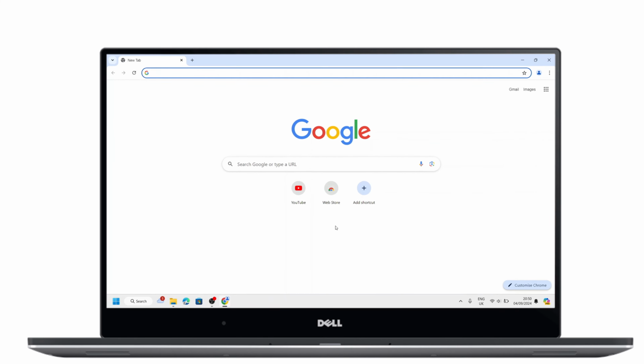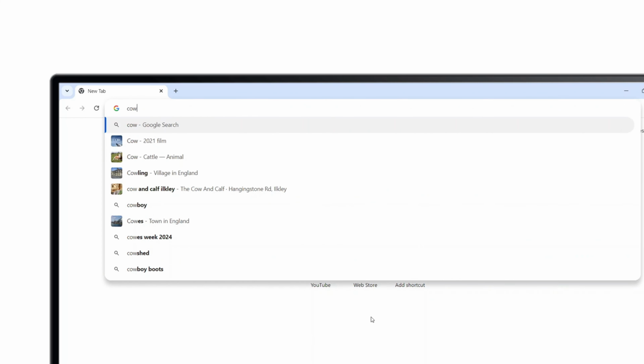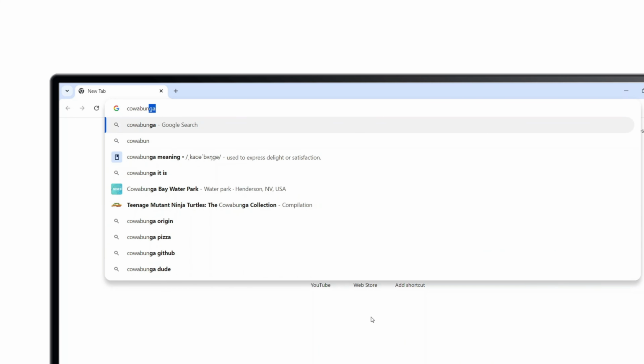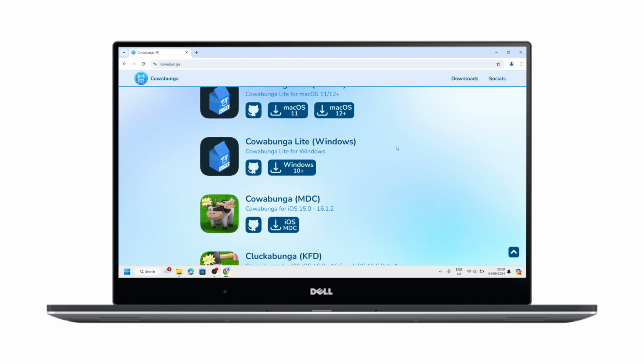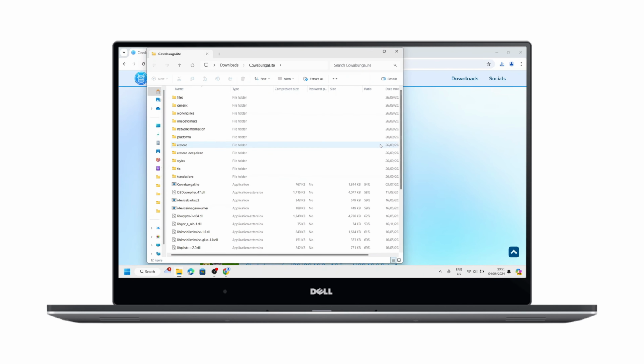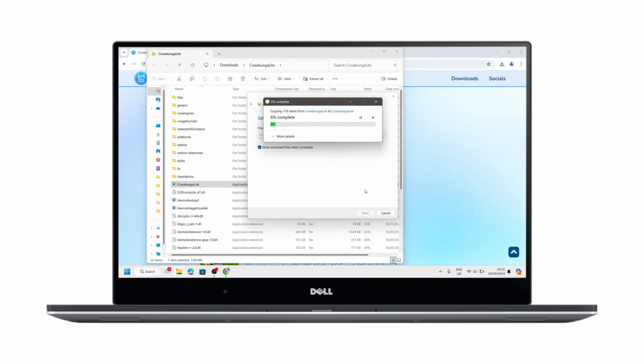Open a web browser and search for kawabun.ga. Download the file for your computer. Once downloaded, open the file and double-click on Kawabunga Lite. Select Extract All and wait a few seconds for the extraction to complete.